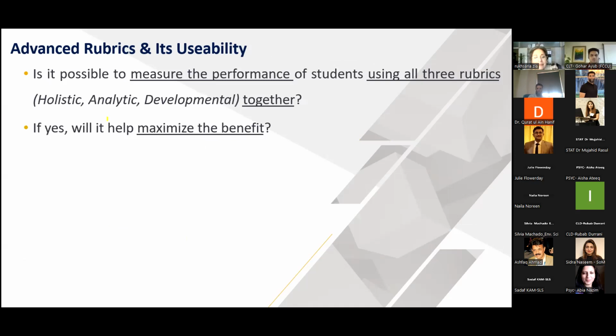Is it possible to measure the performance of a student using all three rubrics together? We talk about class participation, the presentation, Viva, and the other activities. Can we combine all these three rubrics together? How is that possible?